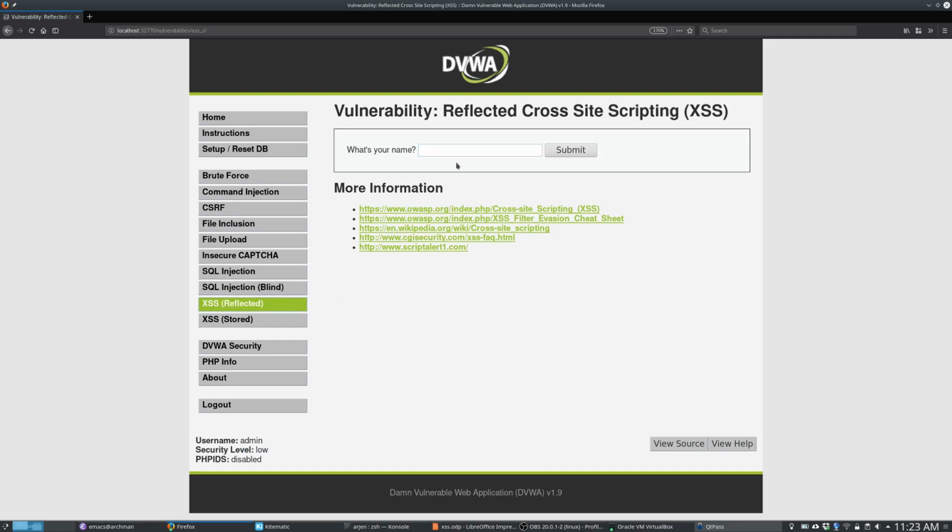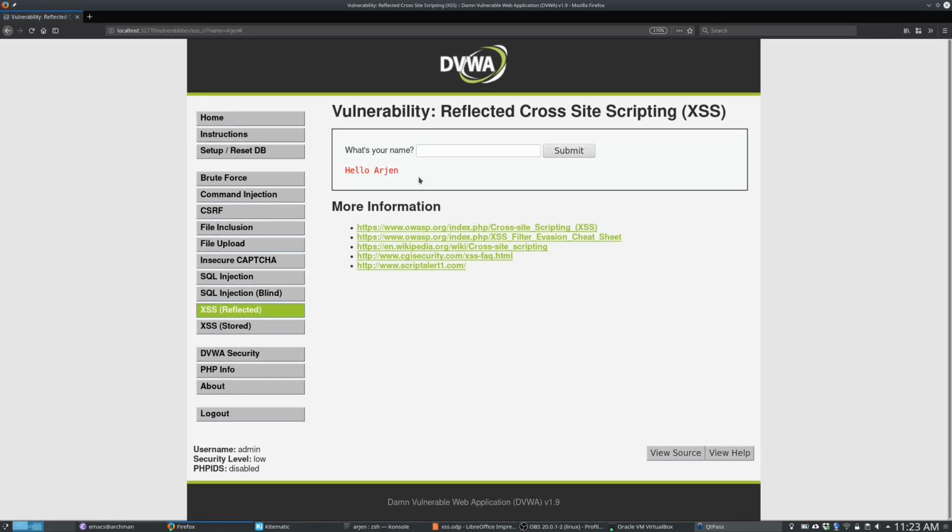There is an input box and a submit button, and if we enter some text into the input box and click the submit button, the text is shown as you entered it in the web page. What is the problem with this?